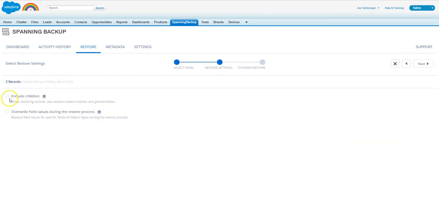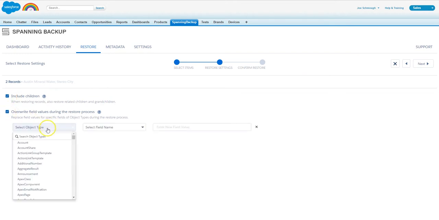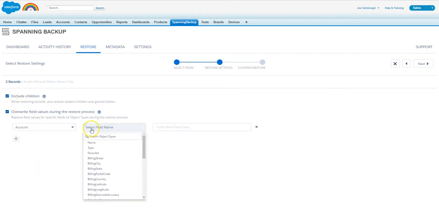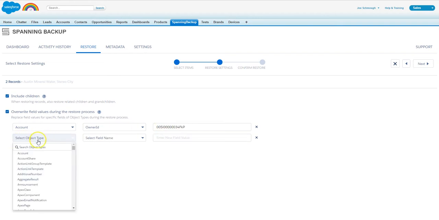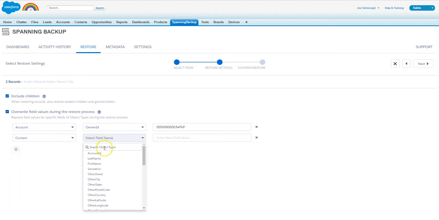Choose whether or not to include children in the restore and then click the Overwrite Field Values checkbox. Select the object type and then the field name that we want to overwrite, Owner ID. Next, input the Salesforce ID of a currently active user in your Salesforce org. Repeat these steps for as many object types as you want. When ready, click Next and then click Restore.